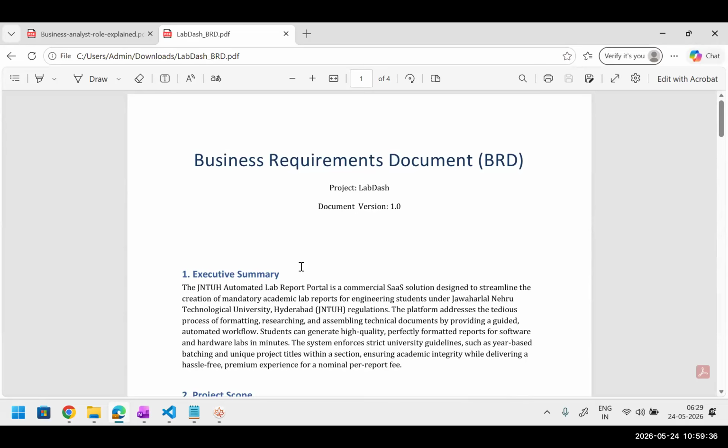But if they are following some standards, as per the SEPG, the Software Engineering Process Group, I'm not getting into that. We should be able to follow the standards, the CMMI standards.